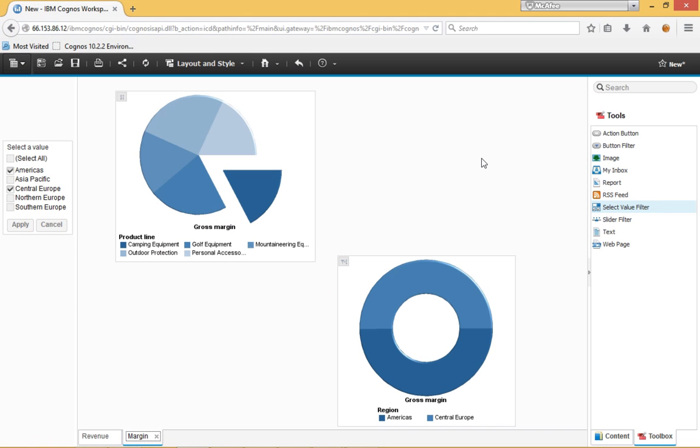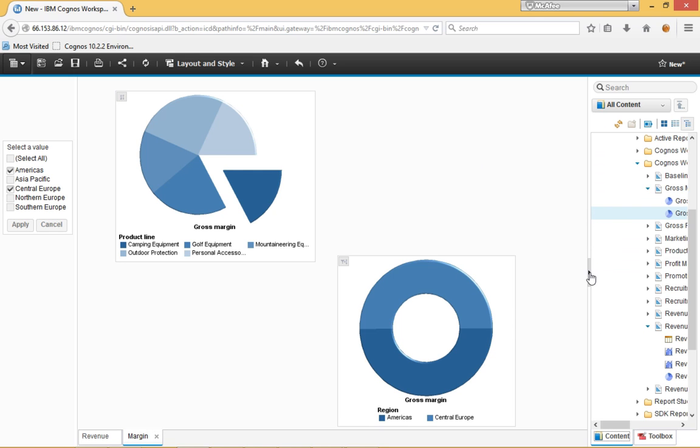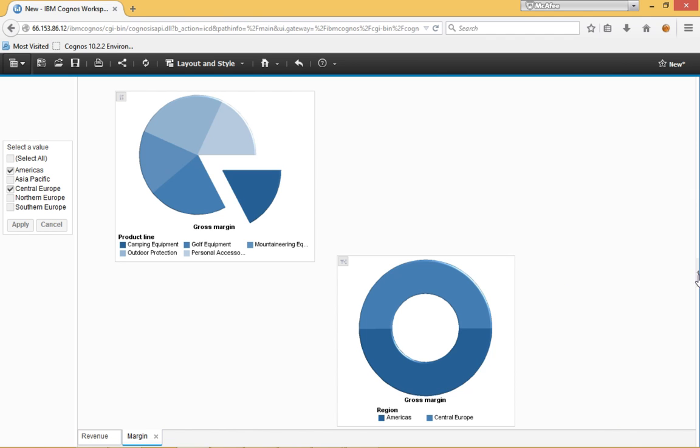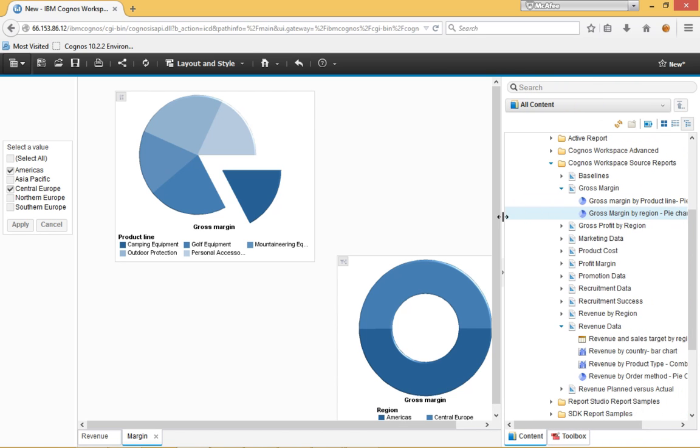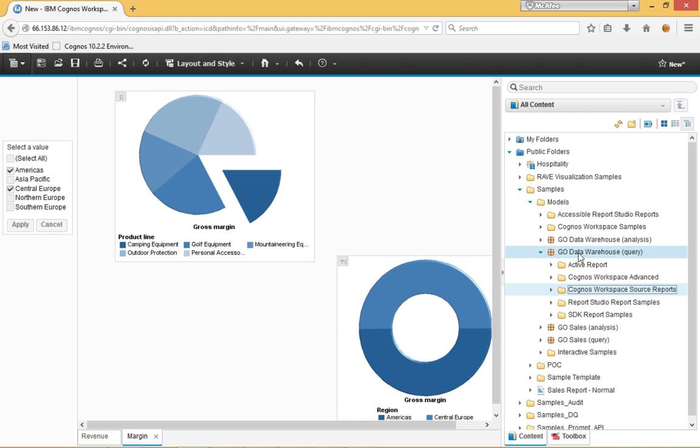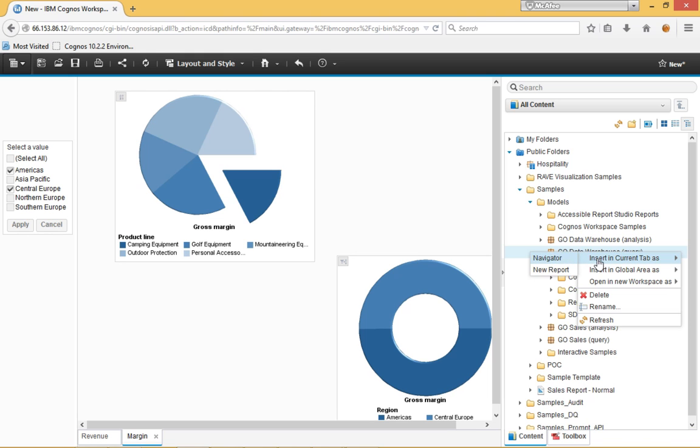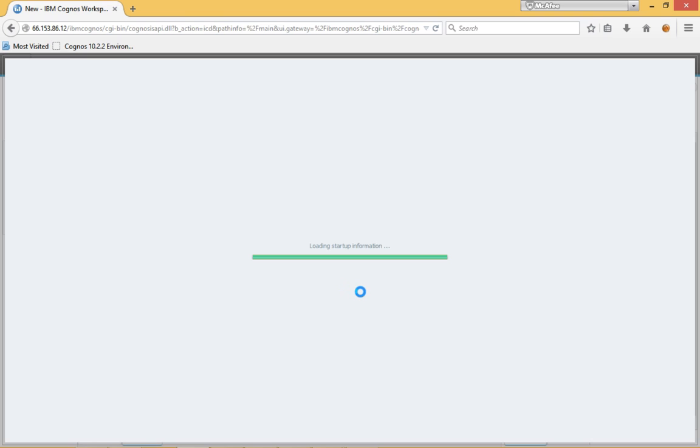So the first thing I'd like to do is show you how a report gets created inside of a workspace. I'm going to navigate to the Go Data Warehouse query. I'm going to say Insert in Current Tab as New Report. So notice I right-clicked, and I'm saying Insert as New Report.